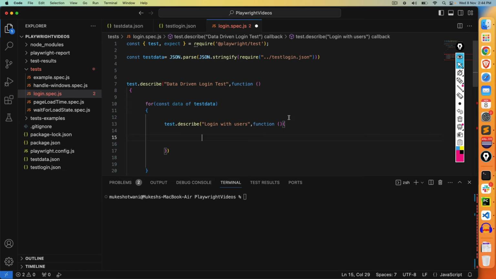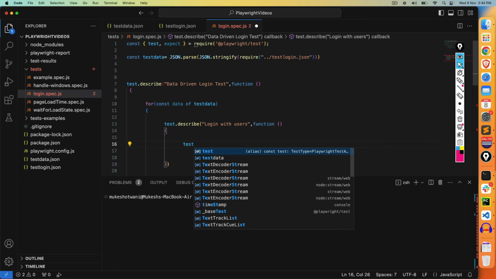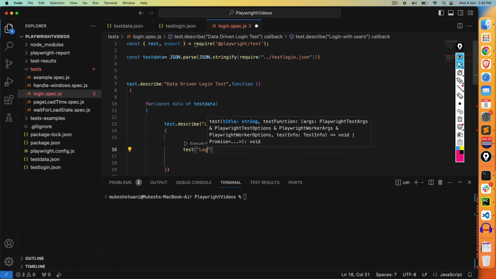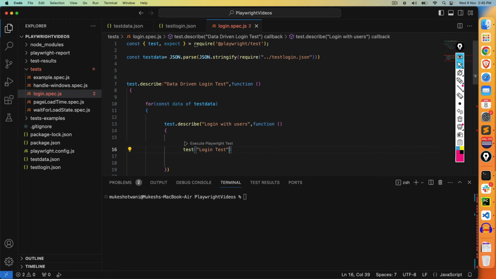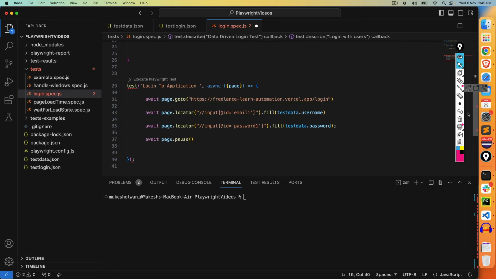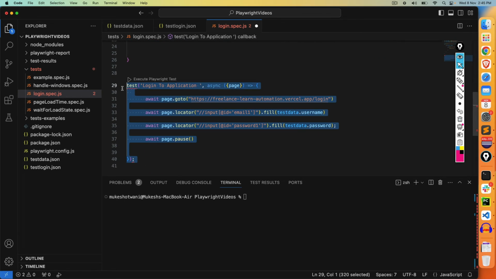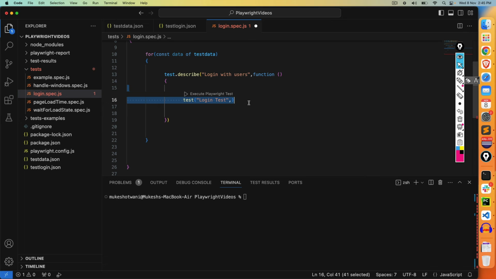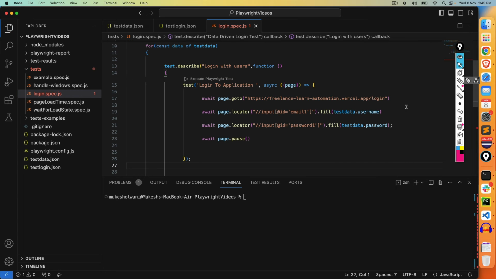Inside this I should write now proper test. So write test name, let's say login test. Now basically we can actually copy paste the complete one. Instead of writing same thing again and again, inside this you can copy paste.